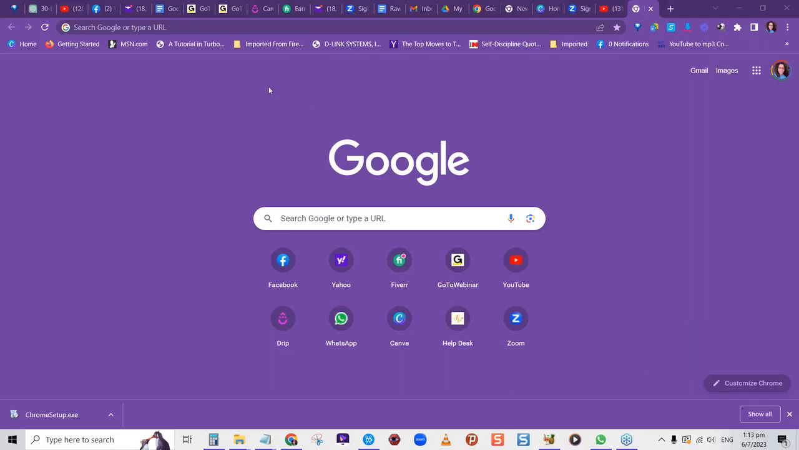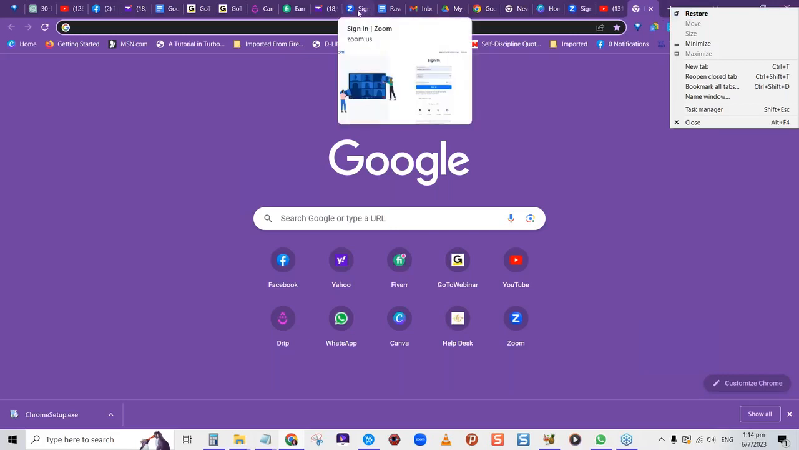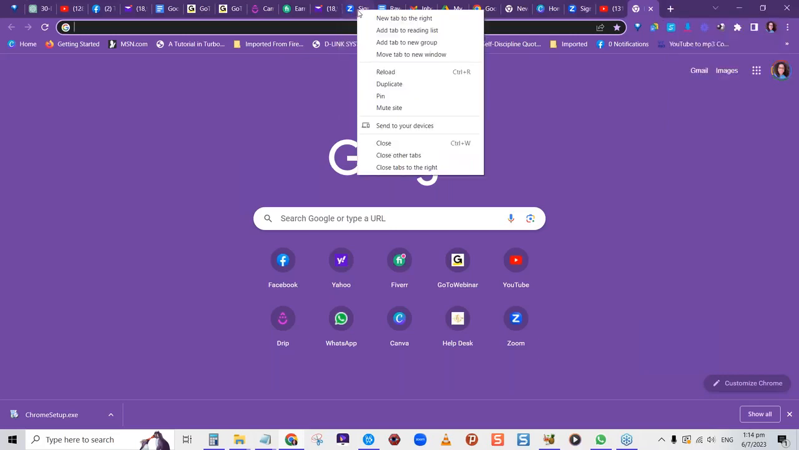Now, here I have 2 GoToWebinar tabs open and I have 2 Zoom tabs open. So suppose I want to group these, you know that these are meeting apps. So suppose I want to group these tabs and call it meeting. What can I do? Simple, simple, simple. I will just right click on the tab that I want to. Let me start with the tab. I'm going to right click on one of the tabs that I want to add to a group. So I'm just going to choose any one. It can be the Zoom or it can be the GoToWebinar. It doesn't matter.